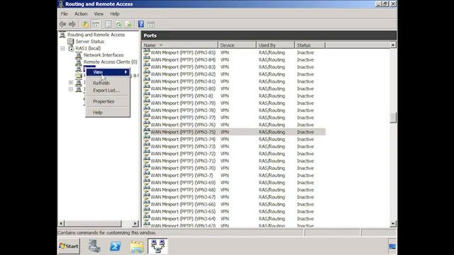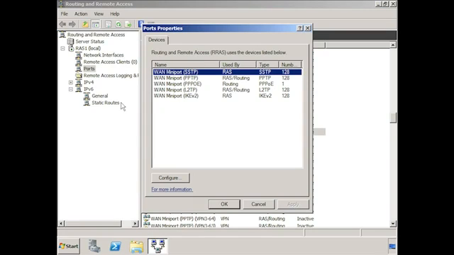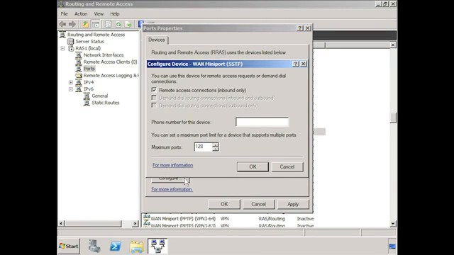If I now right-click on Ports and select Properties, you can see all the protocols I just talked about. If I press Configure for SSTP, you can see here that by default it is enabled and accepting remote access connections. SSTP can only be used for incoming connections, so you will notice that the options for outgoing are grayed out. You will also notice that the maximum ports is set to 128 by default. This means that this server can accept 128 SSTP connections.